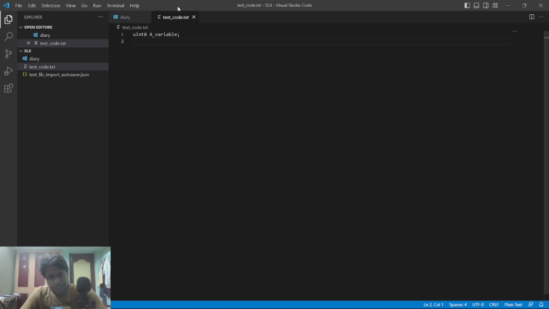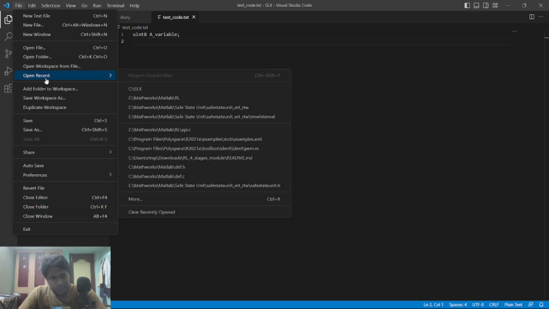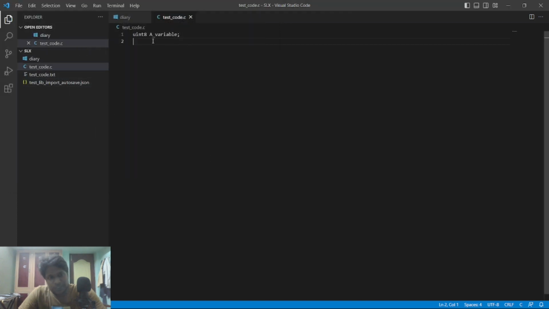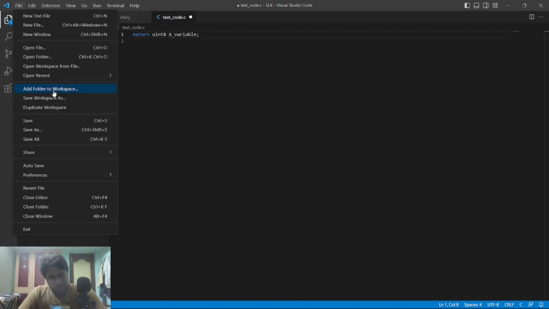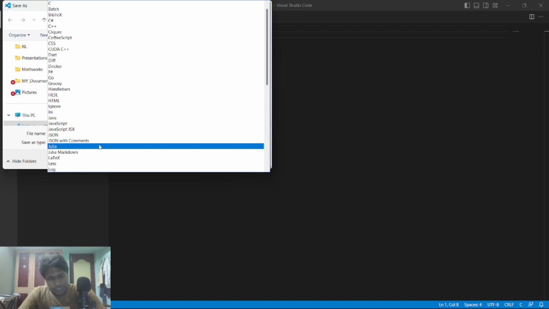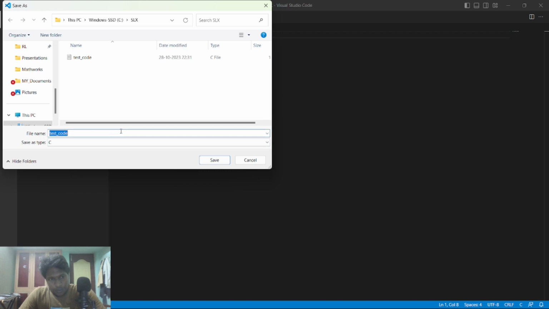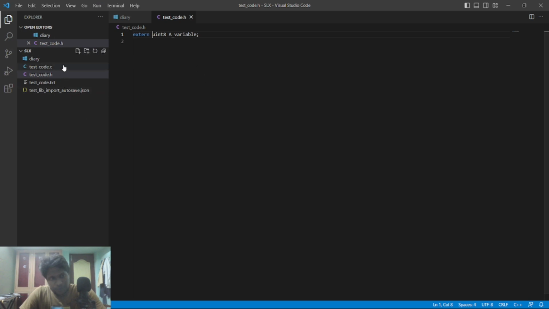Instead of saving this in a text format, we need to save as, right? Let me click on save as .c file. Then it is better. Yeah, it is actually .c, right? Let me save this as .c, and we need to extend this variable, right? Let me extend this variable, now we need to save as .h, right? Yeah, now we have .c and .h files.